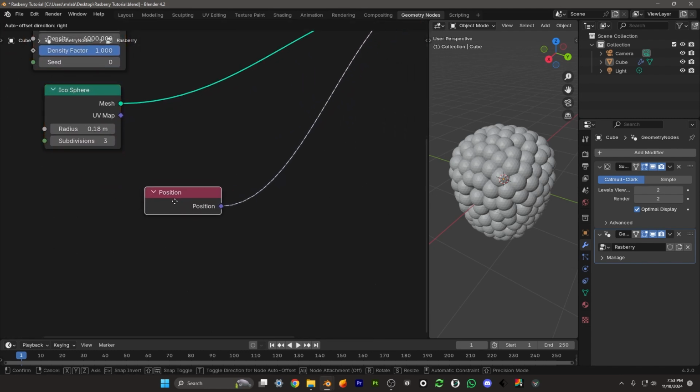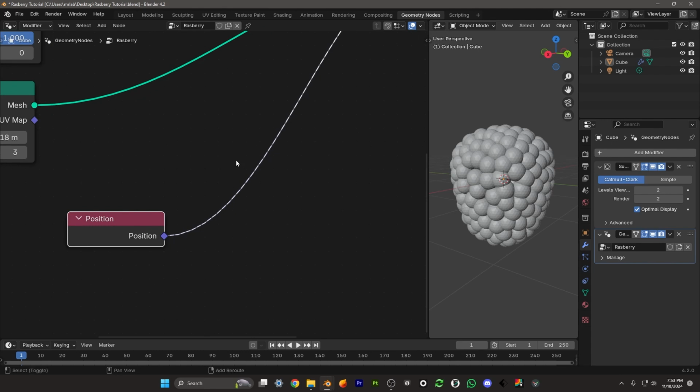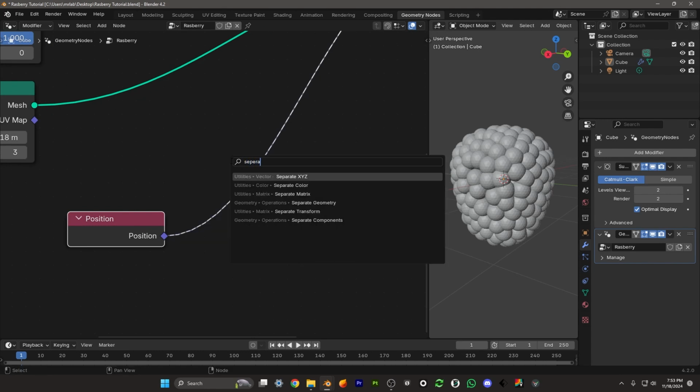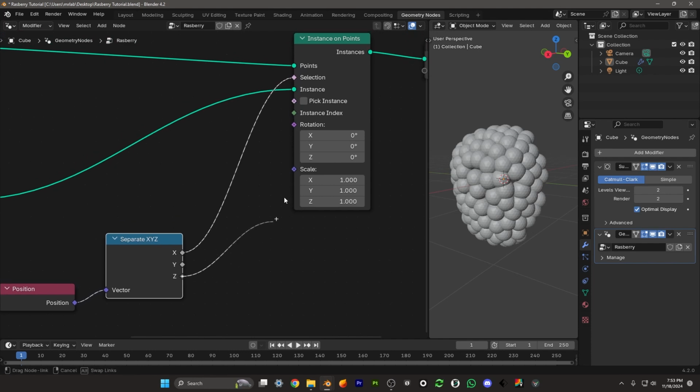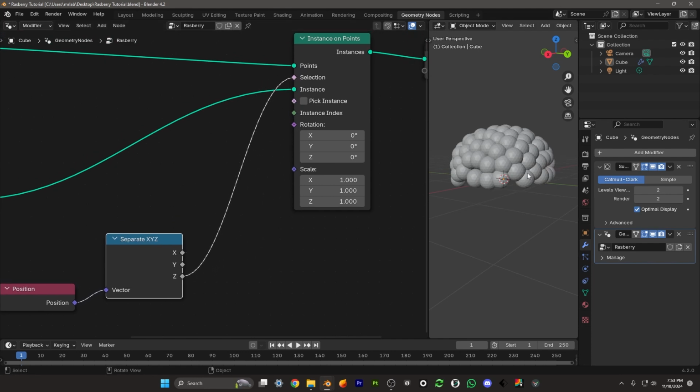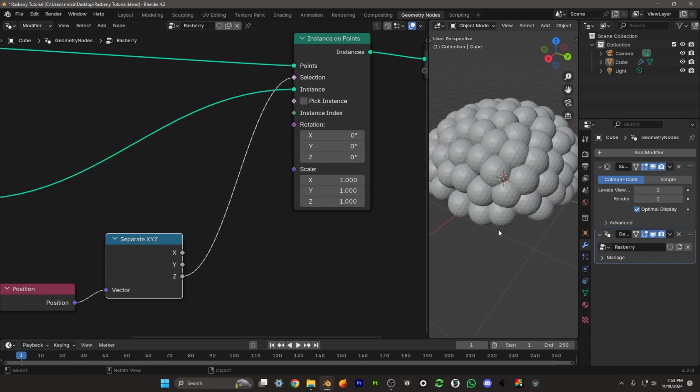So let's come over here to this position node. And let's say we want to work on the Z positions. We're going to go Shift A, search, and we're going to go separate. We're going to get a separate X, Y, Z. And we want to make sure it's the Z component going into the selection here. And now you can see it's removing the bottom instead of the top.